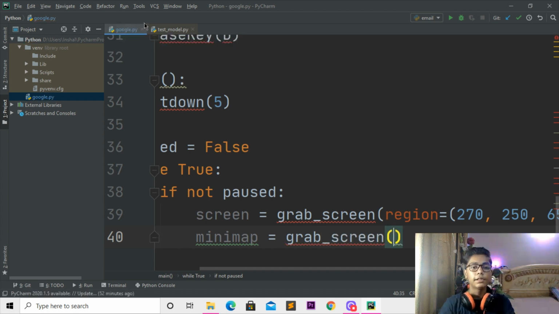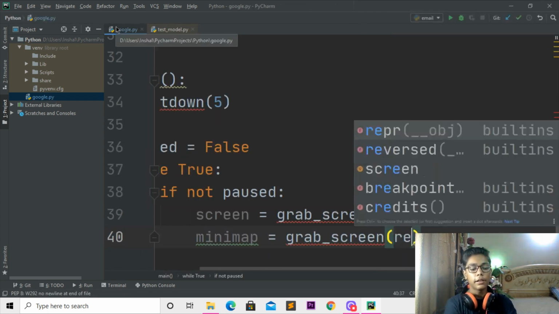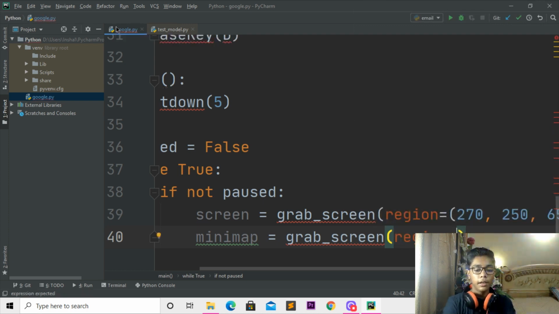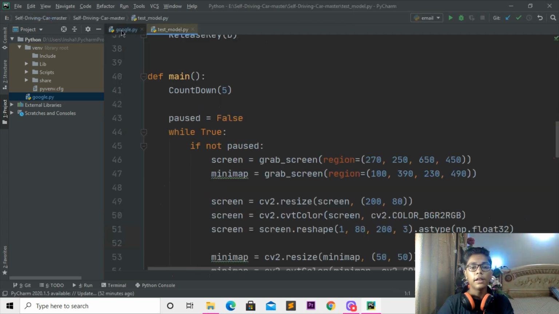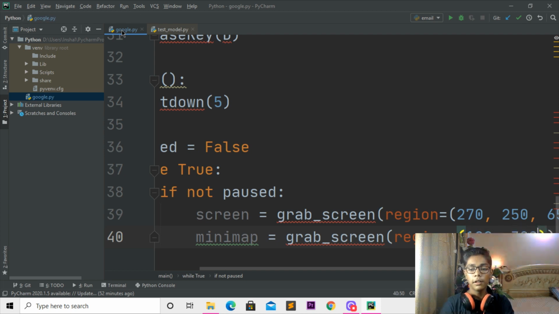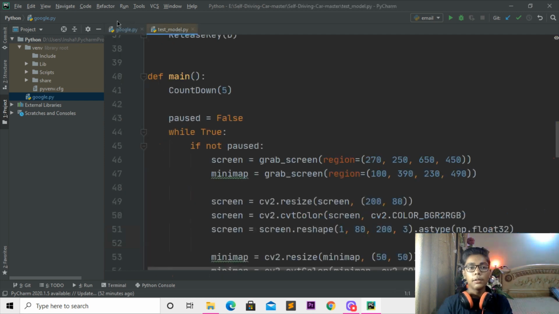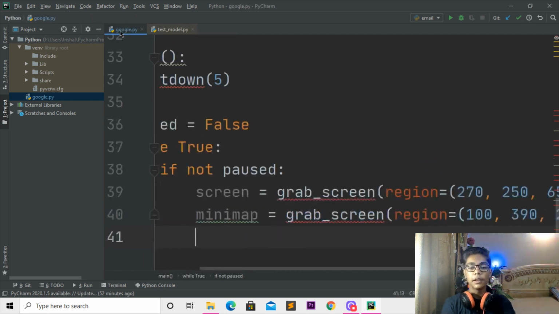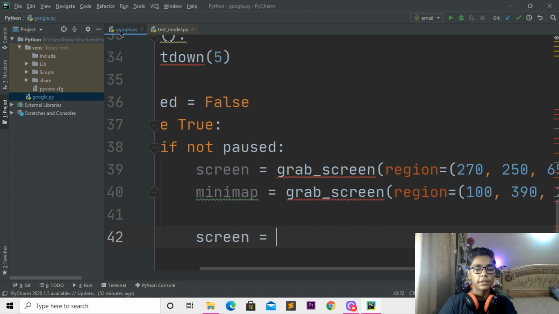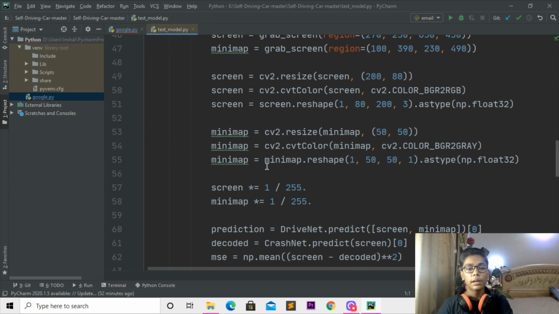When you've done that, here I'll be writing this bracket, and write region equal. Then make this bracket again. Then here you can see there it is written 100, 390 comma. Then there it is written 230 comma 490. When you've done with that, I'll be coming underneath and writing screen equal. Then I'll be coming underneath again.